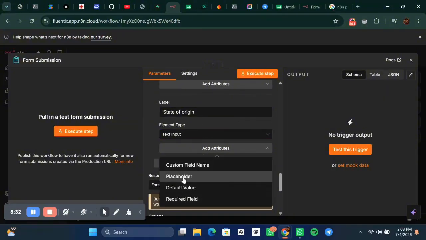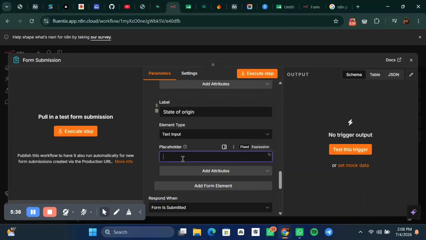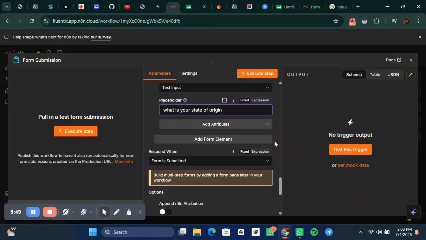Then the attribute, we want to use placeholder because we want to be like, what is your state of origin? You understand? So that will be the placeholder on the form. You understand? Telling them what to do. You get. So that's how it's going to be. Now after this, we want to close this and we want to execute the form.